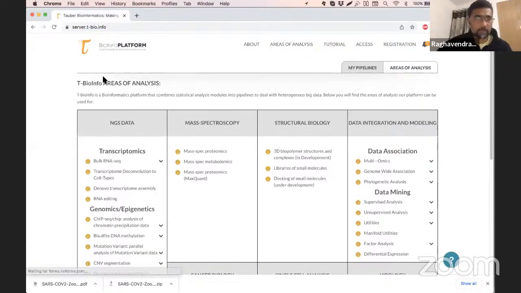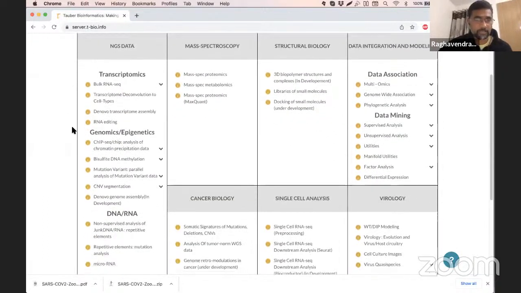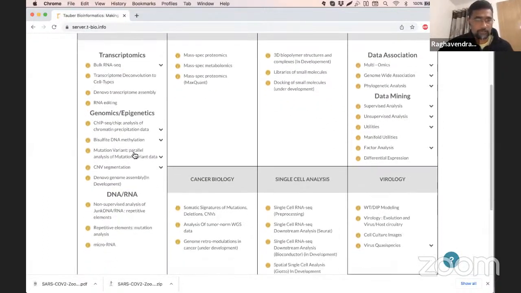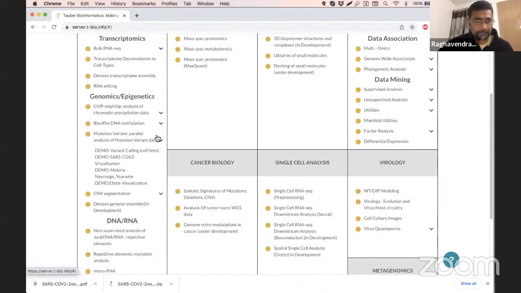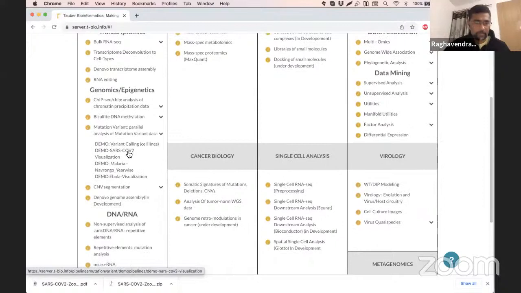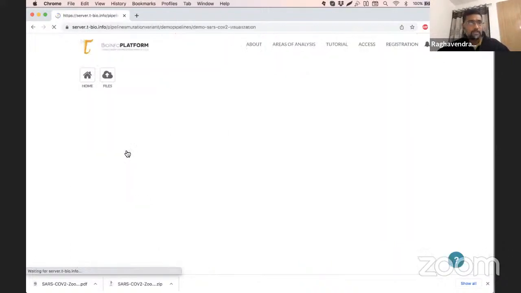Thank you very much. So we go to the server Bioinfo platform, and then under genomics analysis, we go to mutation variant and parallel analysis of mutation variant data. We have built these demo pipelines for students like you who are enrolled in the program to access these outputs and to get pipeline building experience so that you can get a sense of how to work with the platform, what the output files are, and what biological implications we can get from the output files. So let's click the demo SARS-CoV-2 visualization platform.